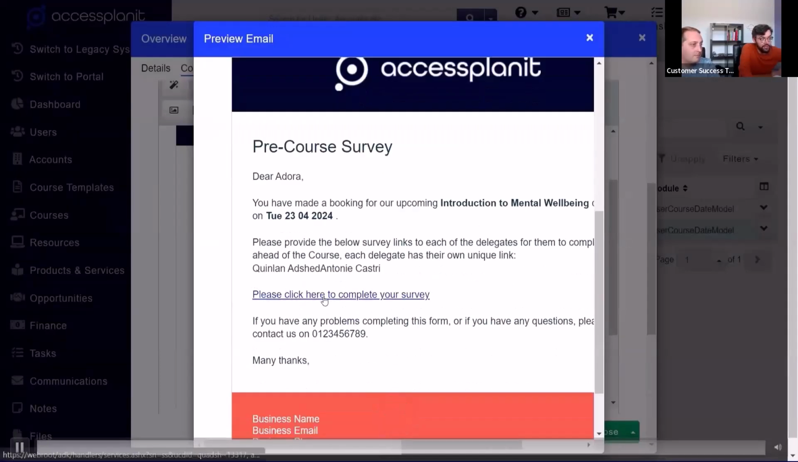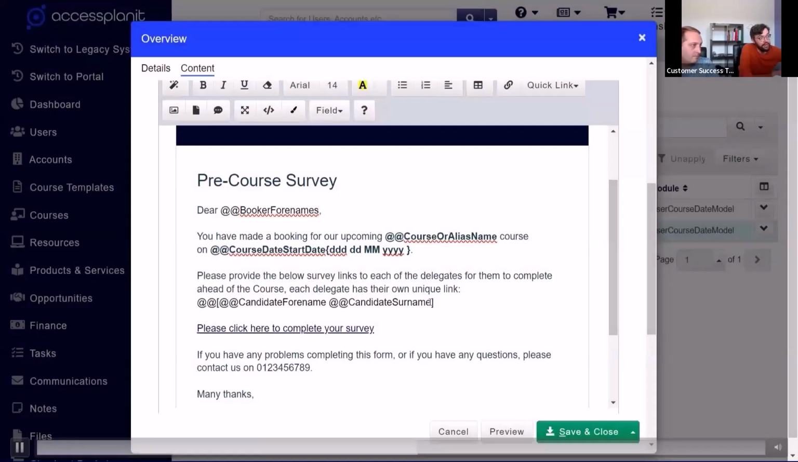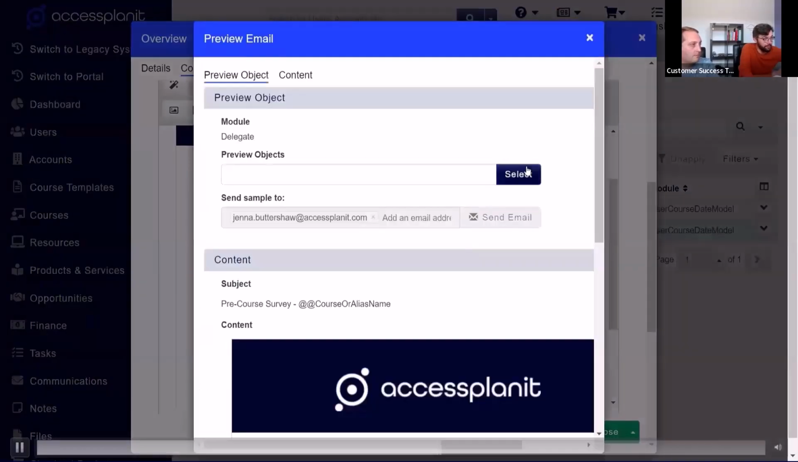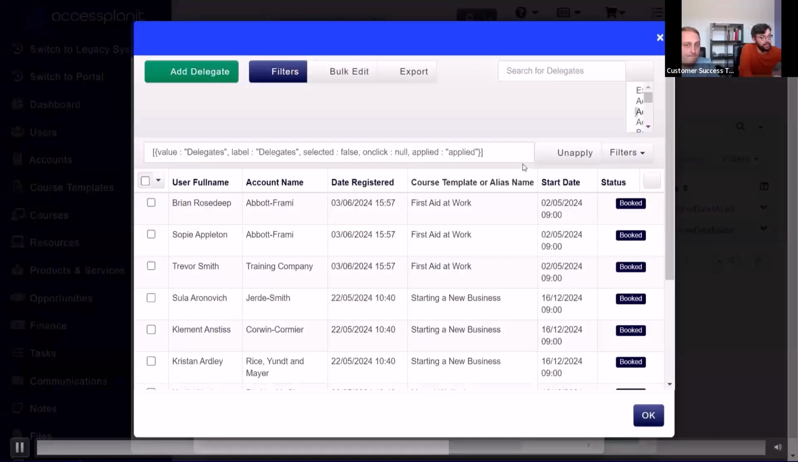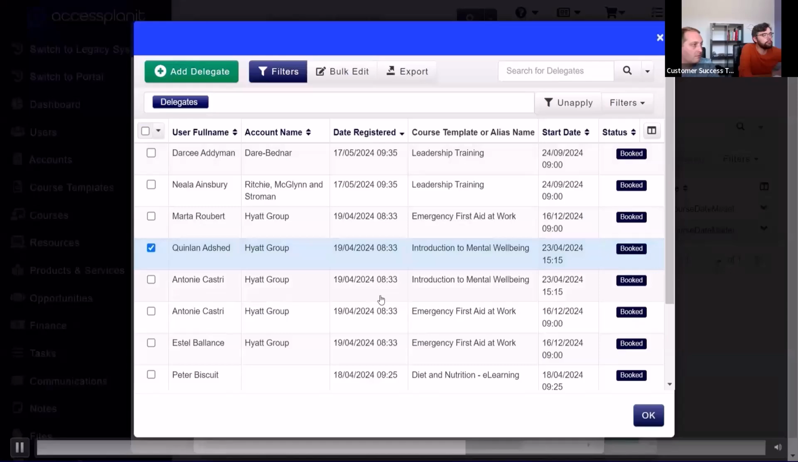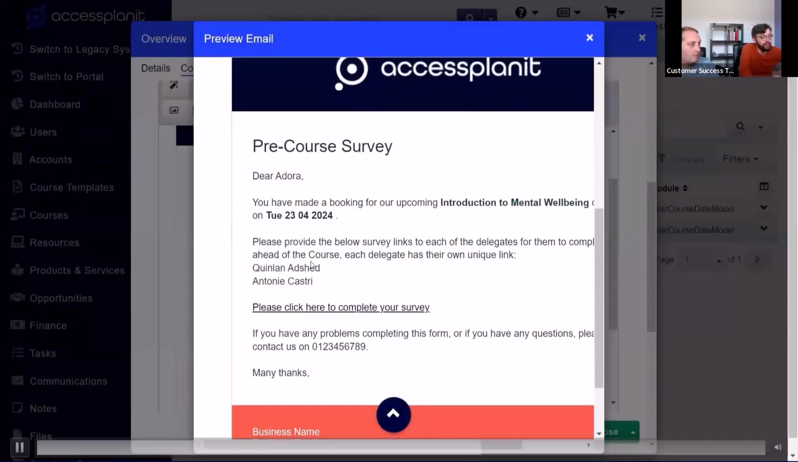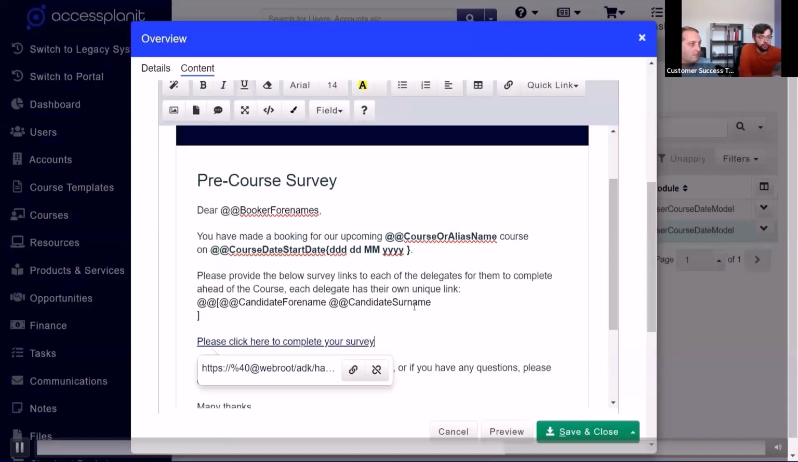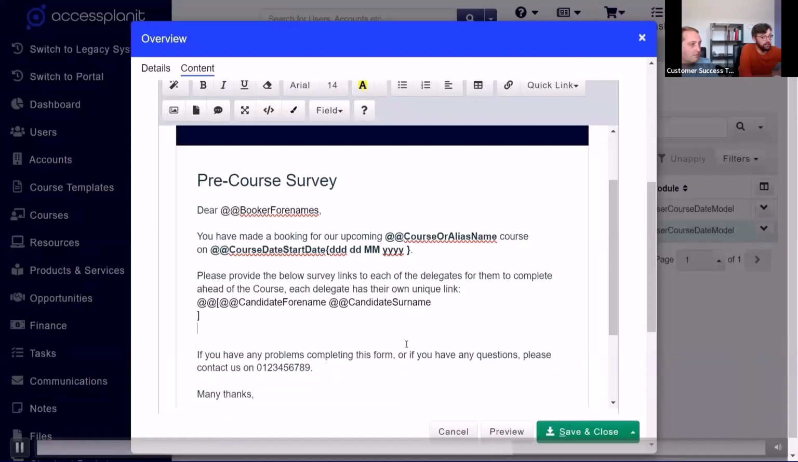And because we haven't put any line breaks or spaces between them, they're on the same line, and it doesn't look that great. So what we're going to do is add a line break at the very end of our square brackets and preview that again, selecting the same delegates, Quinlan and Anthony. You will now see, after adding that line break, they're both on different lines. So it looks a lot tidier than before.